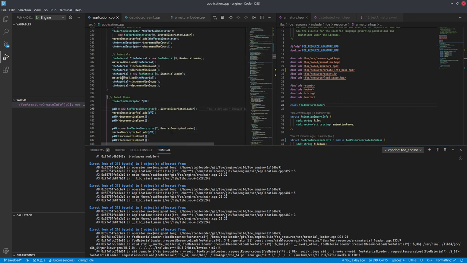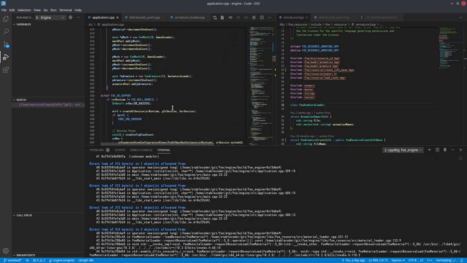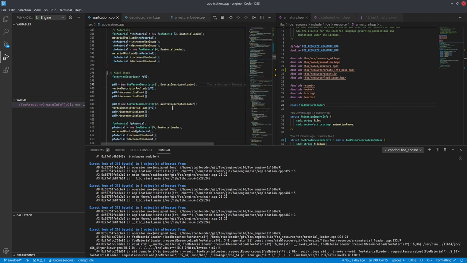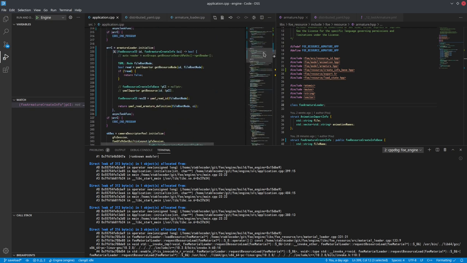Oh, yeah, these I just... Yeah, okay, that makes sense. Wait, no, it doesn't. I created the new vertex descriptor. I added it to the pool. The pool should be deleting these. I'm sorry. What?